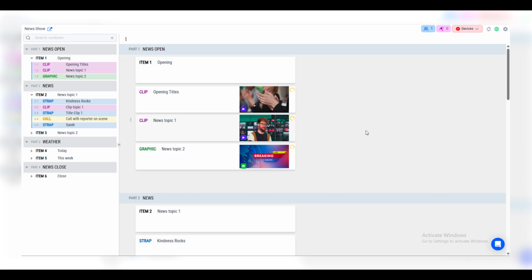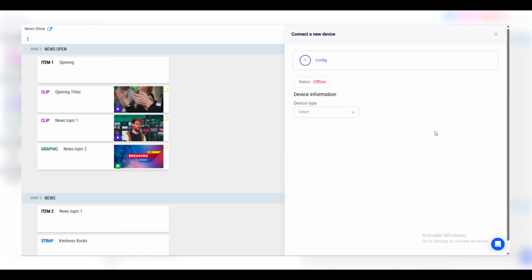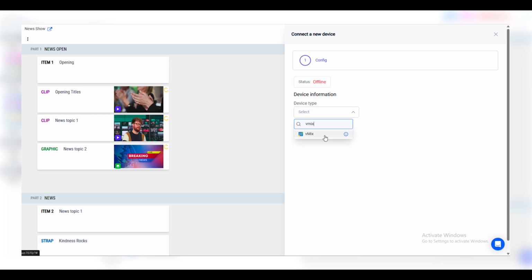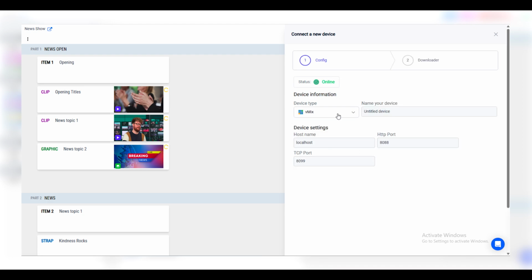In this video, you will learn how to add a vMix device to your Cuez Automator. Once you're inside the episode, go to the top right corner and click Devices. Then, select Add Device. A side panel will open on the right, where you can choose your device from the drop-down menu. You can scroll through the list to find the device you need, or simply use the search bar. In this case, let's search for vMix and select it.